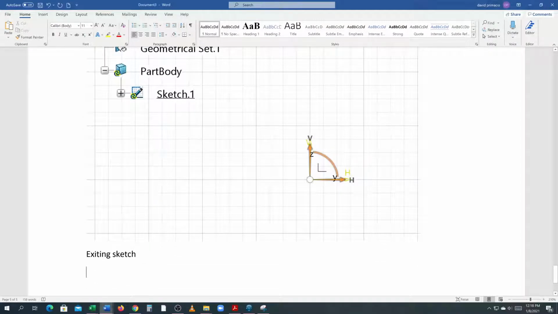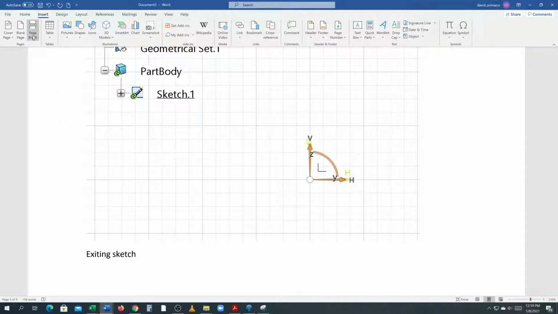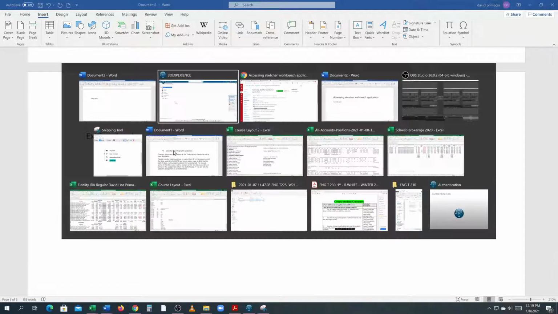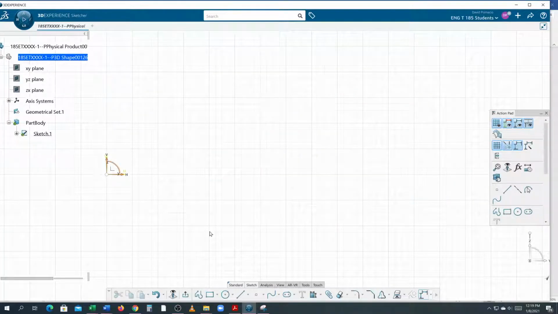Enter. Again, I will start a new page. Insert, page break. How to exit the sketch. There's an icon right here called Exit Application. Okay, that's found in the Standard tab. That's this button right here will have the Exit Application.